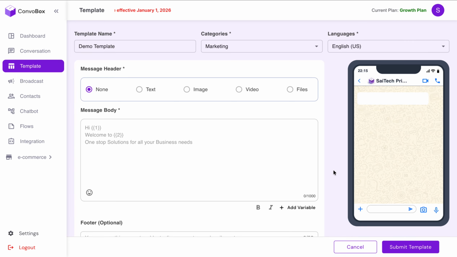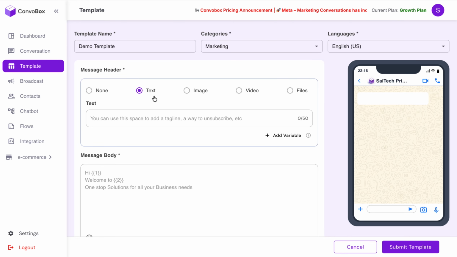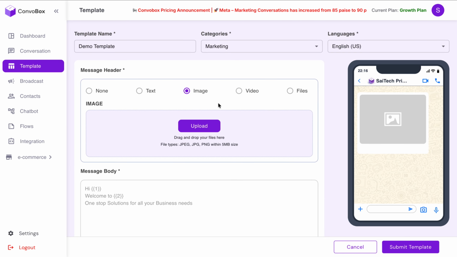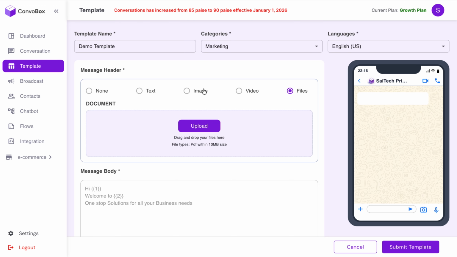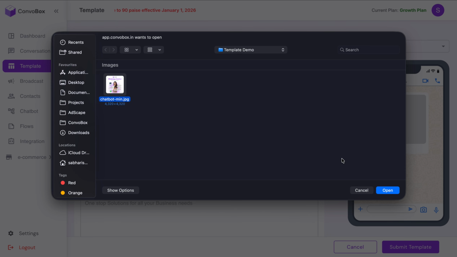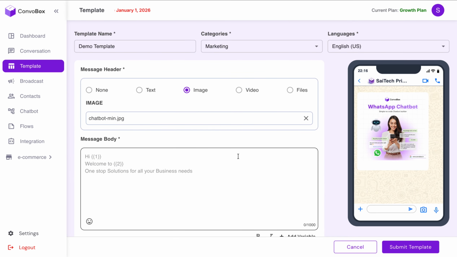Step 5. Header section. Now we move to the header section. You can choose None if you don't want a header, text to add a title, image for promotions, maximum 5 MB, video for product demos, maximum 10 MB, document like invoice, ticket or brochure, maximum 10 MB. Please note, make sure your file size follows the allowed limit before submitting the template. Choose the option that suits your message best.